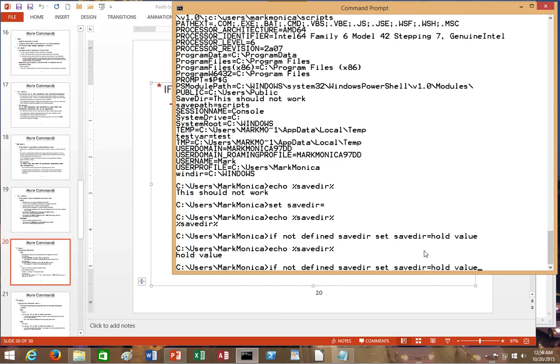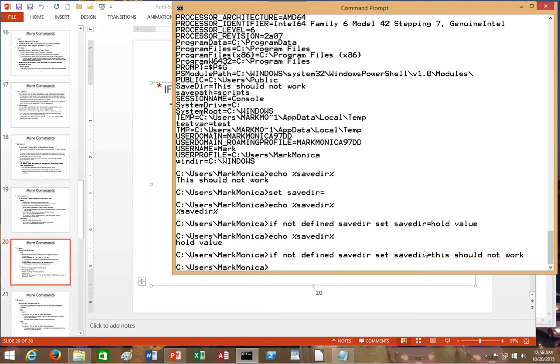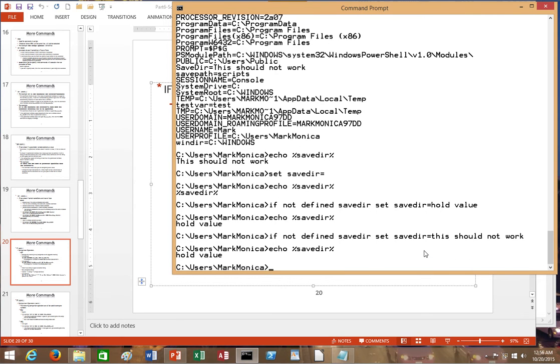Oops, sorry, hit the wrong key. I'm going to have to retype that. Okay, so now I'm going to hit enter, and it runs. I don't get any error messages. Let's see what the value of save dir is. It's still the hold value. So instead of checking to see if a variable is defined, that it already has a value, we're checking to see if it is not defined. That's what not does in this instance.